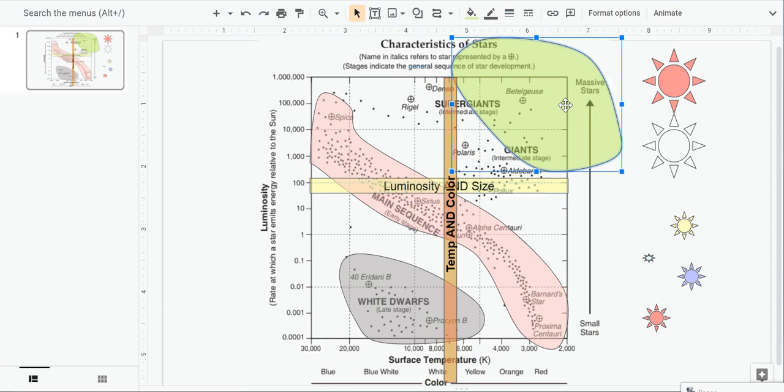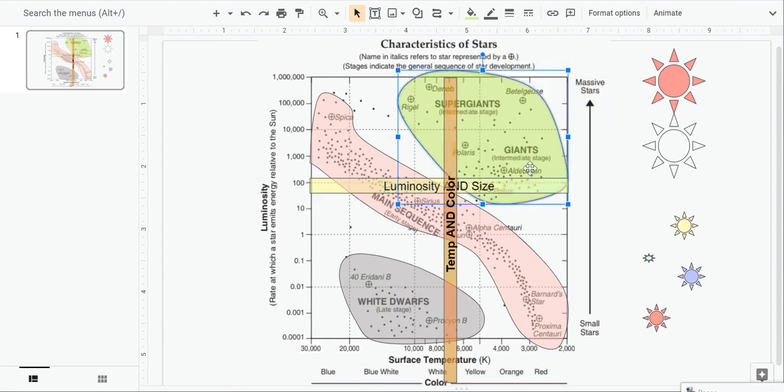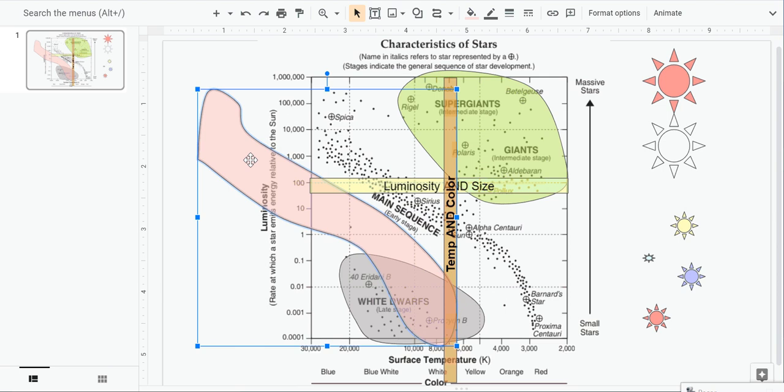So these colors right here, anything that's in the green, you can see that is the giant or supergiant, which is called the intermediate stage. So these are the middle-aged stars. The main sequence stars are the young stars. So there's the biggest range in characteristics for those.